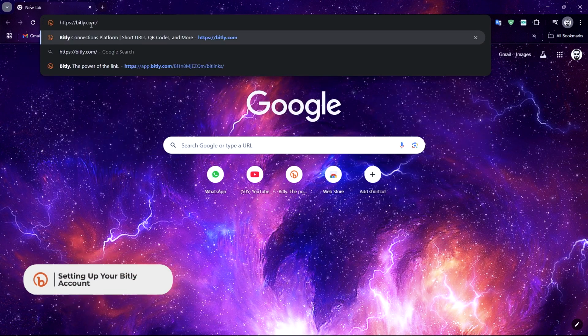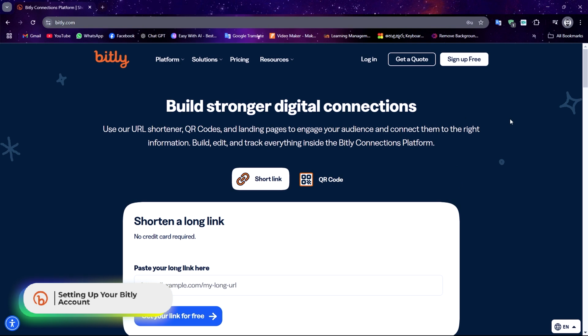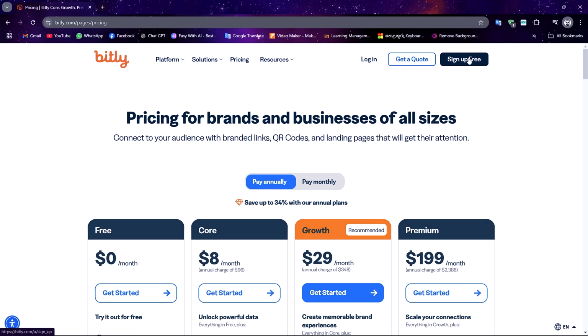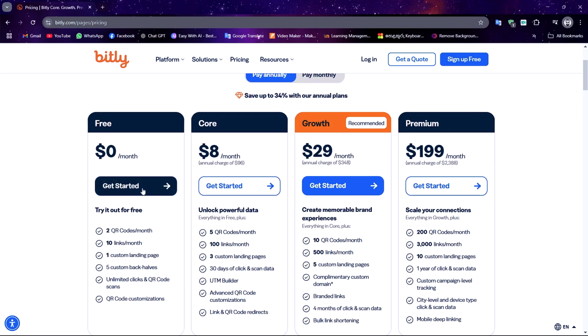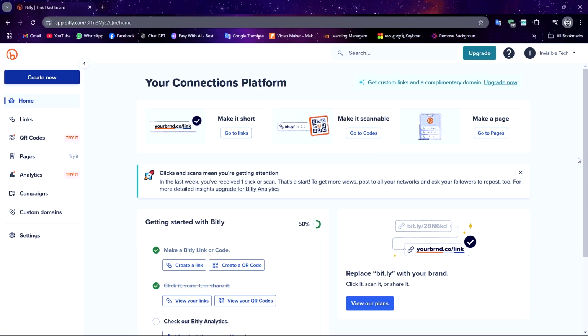Setting up your Bitly account. To get started, head over to bitly.com and sign up for a free account. While the free version offers basic link tracking and shortening, a premium plan unlocks advanced features like branded links and deeper analytics. Once you've created your account, you're ready to start tracking.